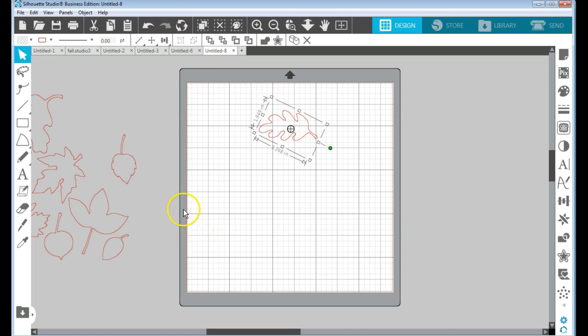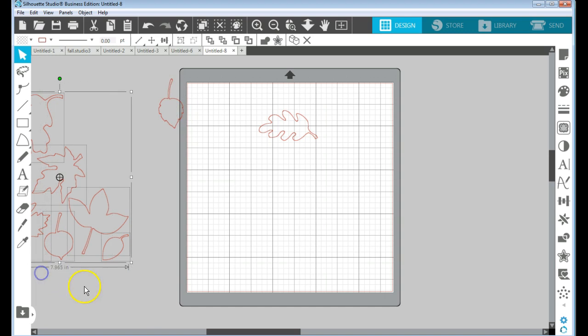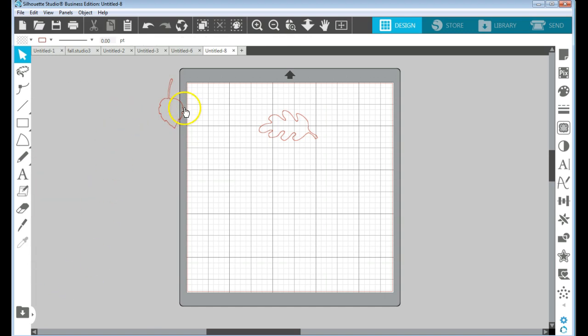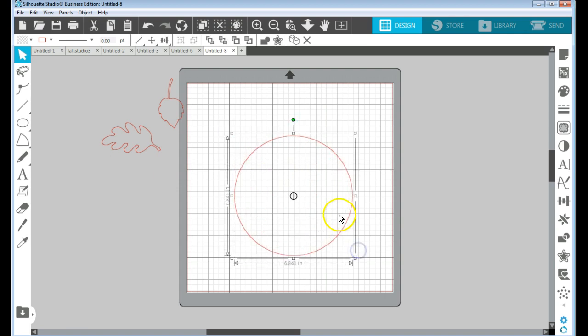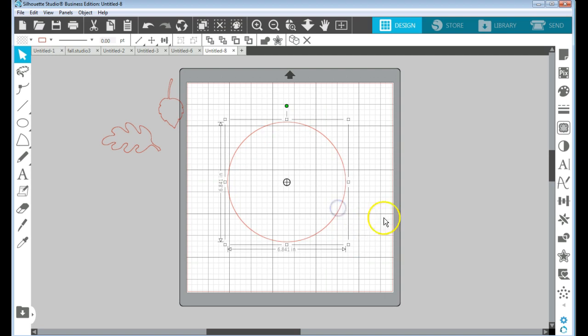I have some leaves from the Silhouette store, so let's grab a couple of them here. I'll use these two and delete the rest of these. I'll try to make this big enough so that you can see what's going on. Let's hold down our shift key while we drag out a circle. Release your mouse, and then you'll have a perfect circle.